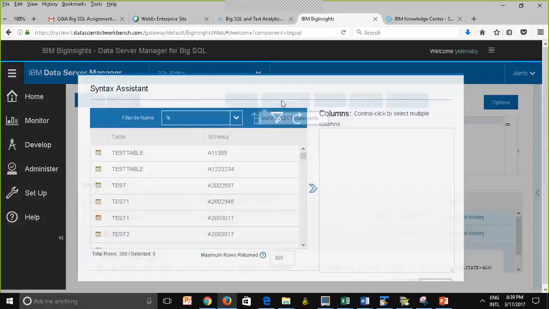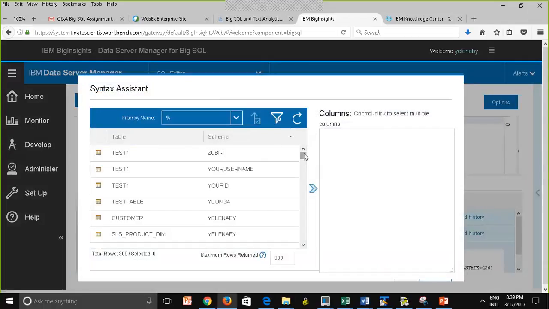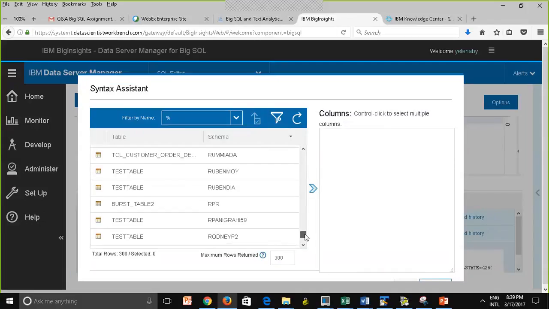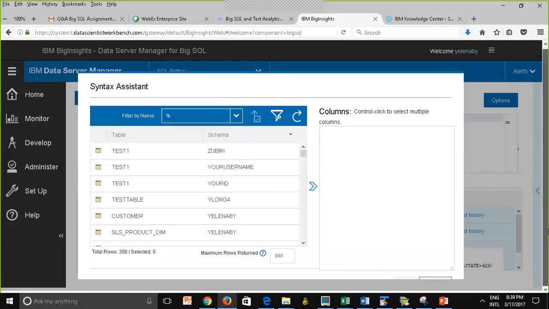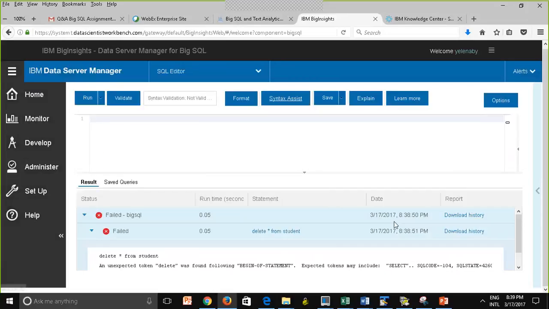Let's see. If you click on syntax assistant, this is only for the SQL, right? So just keep it in mind. It's only for the SQL. So we're not going to want to do that, right? So now let's close out of this. Cancel. All right. I do not recommend you using the syntax assistant because this interface does not work in all browsers, okay? It does not work in all browsers.